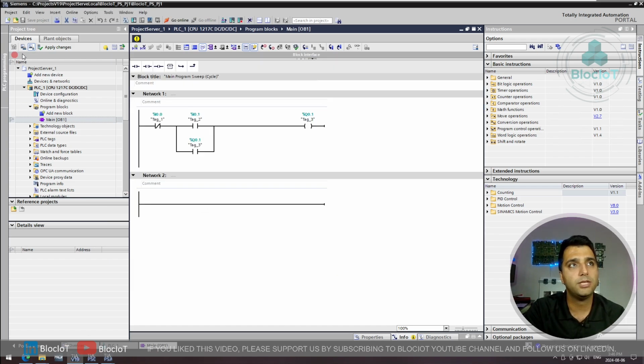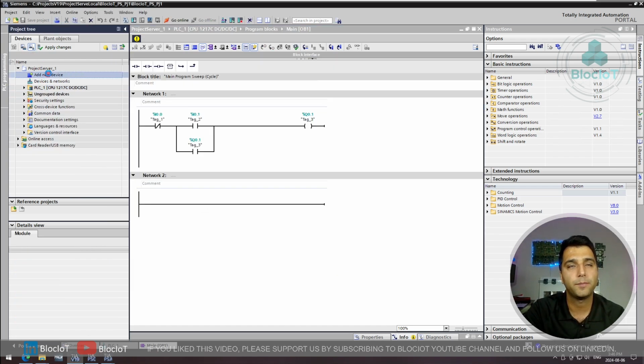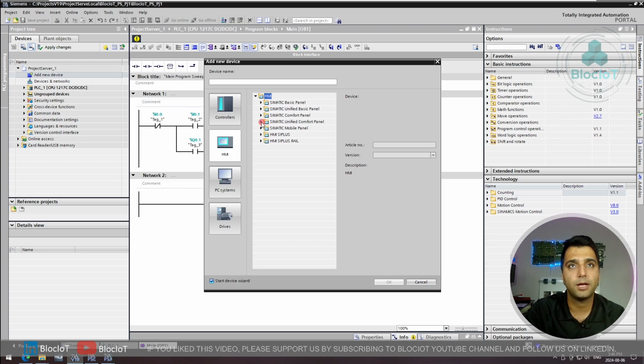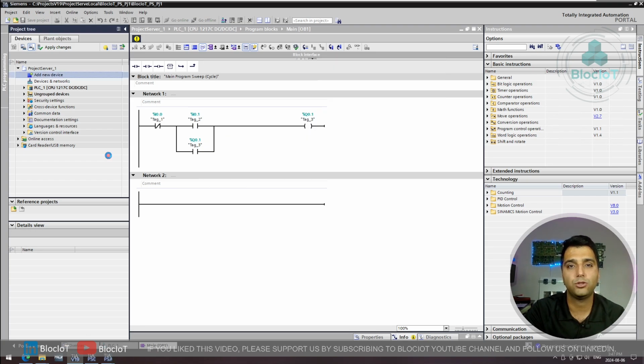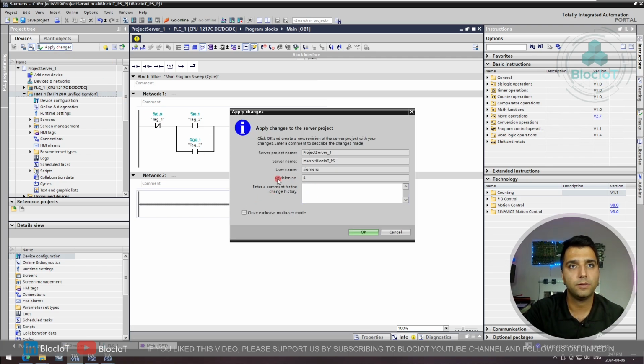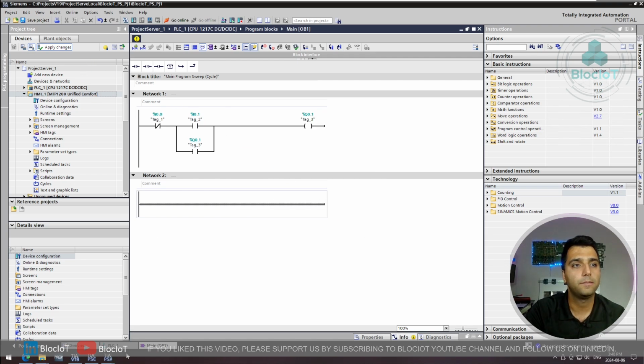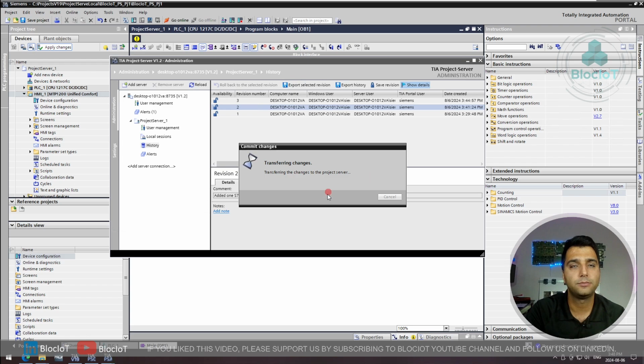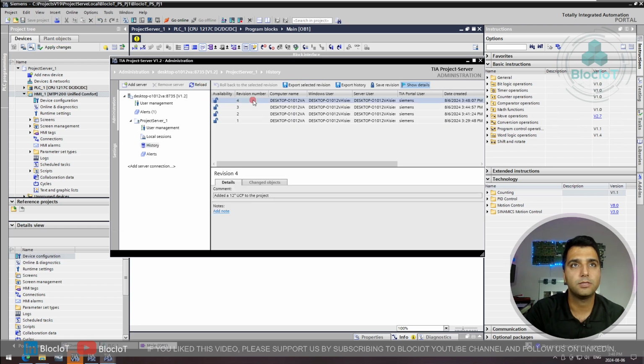So just to do further tests, let's just add an HMI. So I'm just going to add a Unified Comfort Panel, and I want to make sure all these changes will be reflected on the server side. As you can see, the HMI has been added to my project. So similarly, we can just apply the changes right away, and we go up to revision number 4. And then I hit OK. And if I go back to the administration again, and I refresh the server, I will see the revision number 4, and I see my comments added 12-inch UCP to the project.